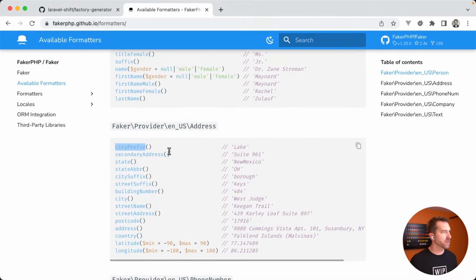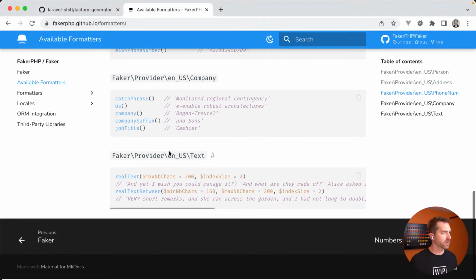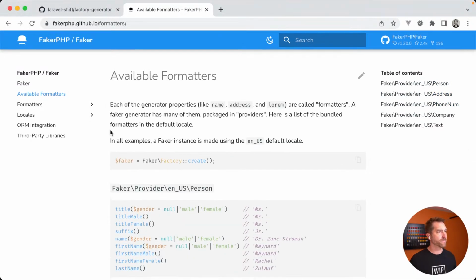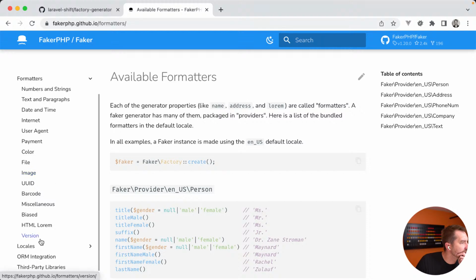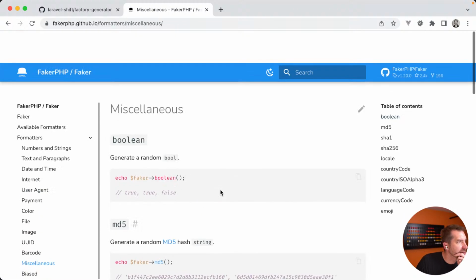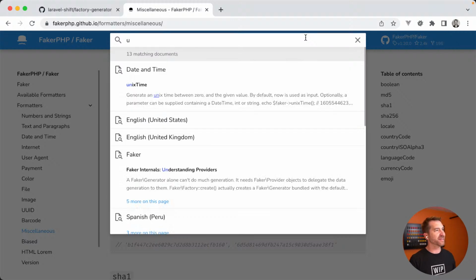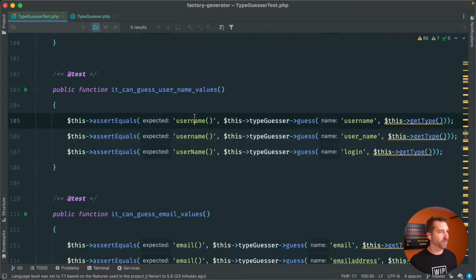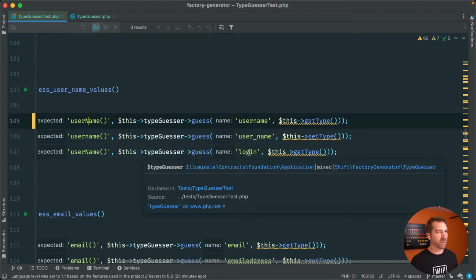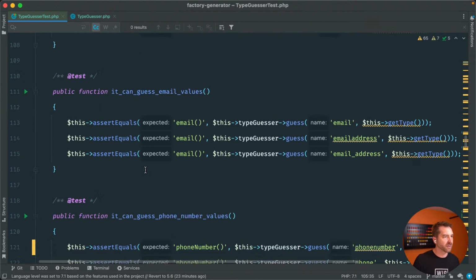Is it username? I don't think username is going to be in here. Username might be the exception to the rule here. Where is this? User agent? No. Miscellaneous? I kind of hate their new documentation. Their GitHub page was nice. It used to just... It is a user capital name. Okay, cool. Well, we've got username. Ooh, that one's going to be interesting. Okay, so we might have to fix that ourselves.